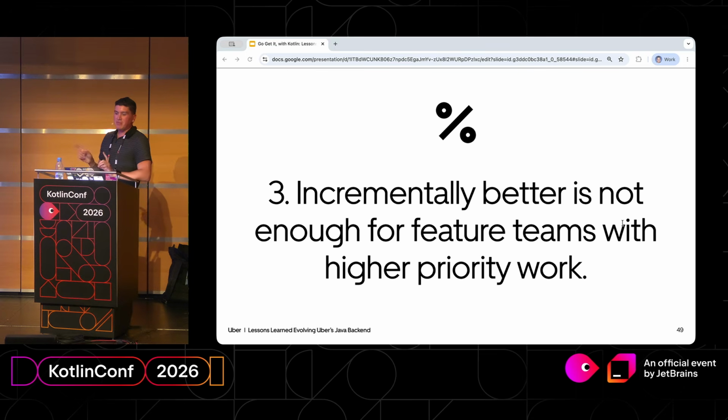3, incrementally better is not enough for feature teams with higher priority work. And I think this was probably the hardest lesson I learned organizationally while doing this. Kotlin is better at doing this thing is not enough to get a production team to take on risk and disruption, especially when they have a lot of feature requests coming in. Every team has a backlog.